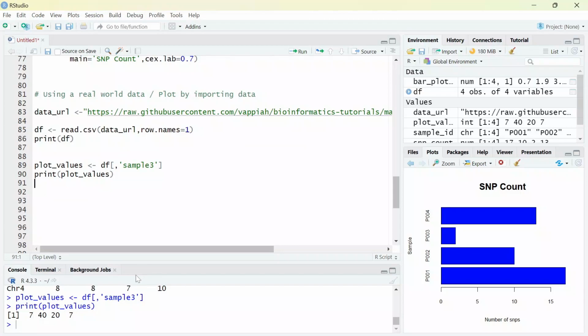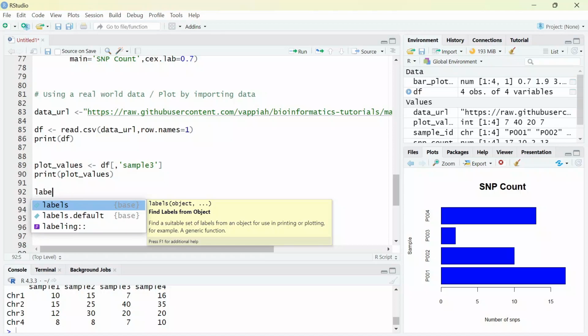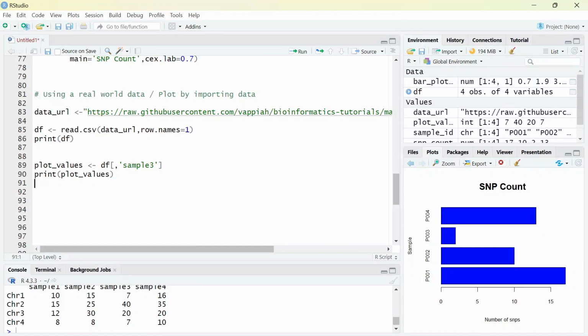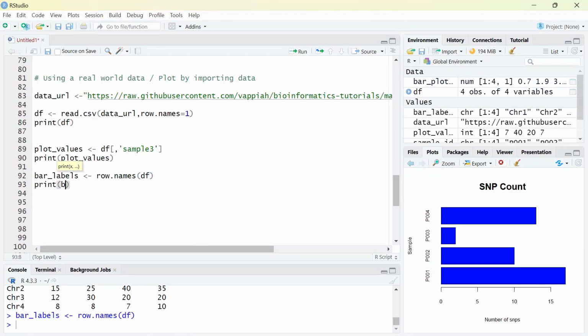74027. And if you take a look at the df, let's rerun this one again. You see, we have it like this. We have chromosome 1, 2, 3, 4. So we need to get that information as well. Here I can say bar labels, and I'll say row.names of df. I'll run this. When I print bar labels, I should get this. So I also need this.